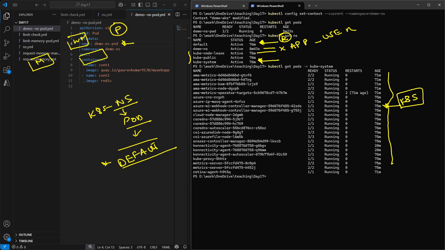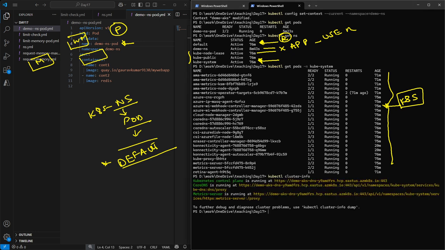And finally, we have one more namespace called kube-public. If you see, the kube-public namespace has the information regarding our Kubernetes cluster. If you see here, I initiated a command called kubectl cluster-info. It has the details regarding the control plane, the CoreDNS, and the metrics server. All this information is coming from this namespace only. The name of my namespace is kube-public.